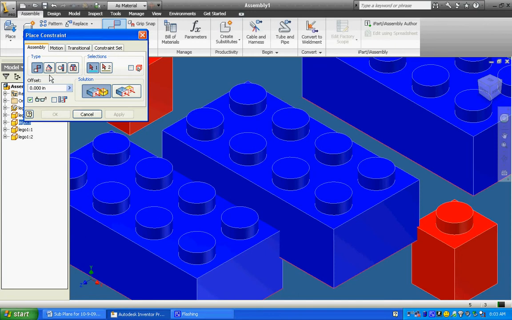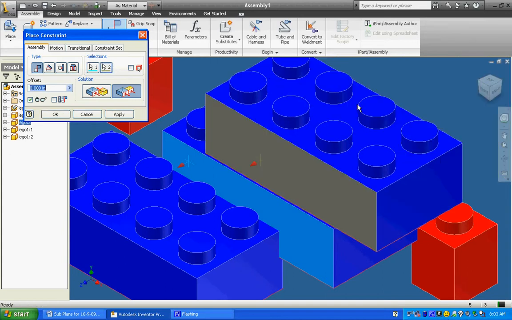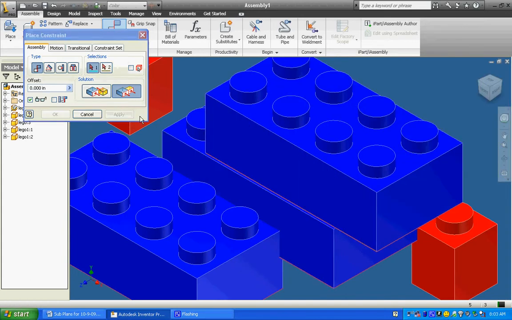There's a mate constraint, which puts 2 surfaces together, and a flush constraint, which lines 2 surfaces up on top of each other like 2 tabletops. So the first thing I'm going to do is put these 2 sides next to each other in a flush constraint, and I do that by clicking one side and then the other, and then hit apply. That will now lock these 2 surfaces together.